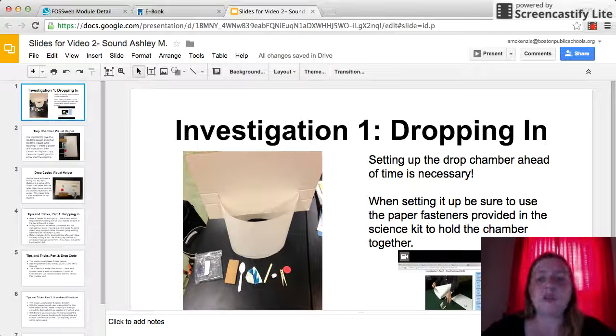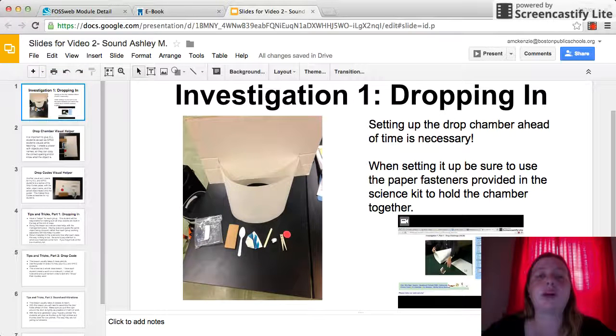For Investigation 1, Dropping In, setting up the drop chamber ahead of time is necessary. When setting it up, be sure to use the paper fasteners provided in the science kit to hold the chamber together. I've included a quick video to show you how to set up the drop chamber.